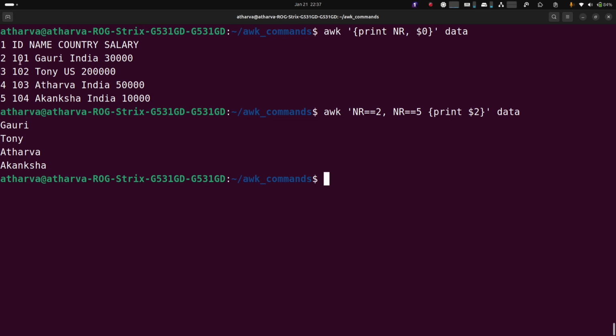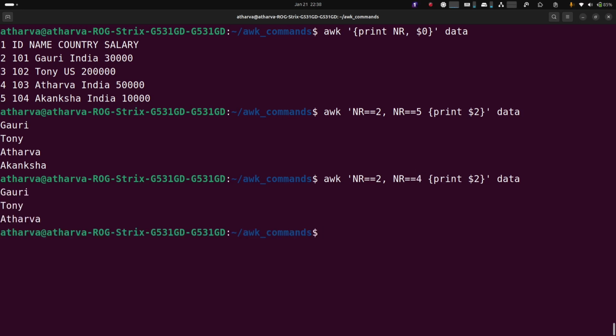So over here you can see that from these lines it just printed the values of the second column, right? The second column, in the sense Gauri, Tony, the name column in fact. So these will be printed from 2 to 5. Now if I want from 2 to 4, I don't want till 5, then I can just enter it over here and you will get those values with respect to the given input. Okay, so this is quite interesting.